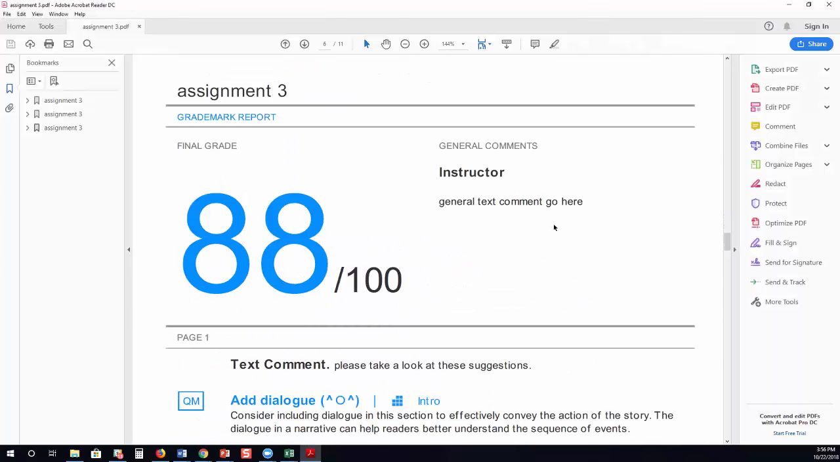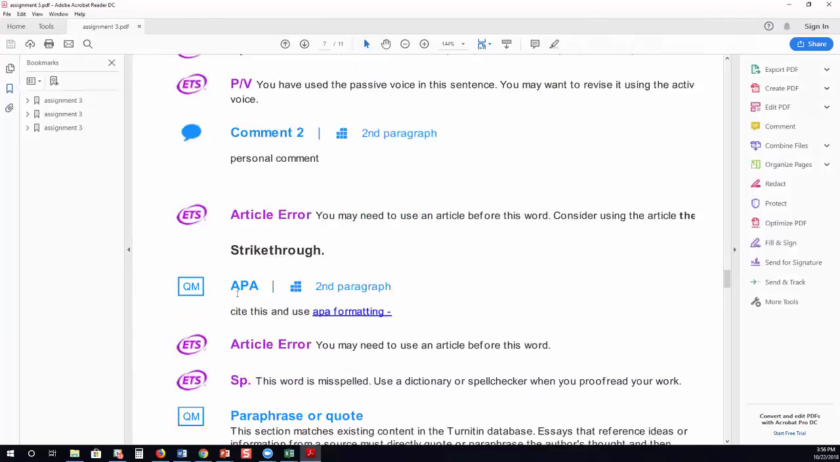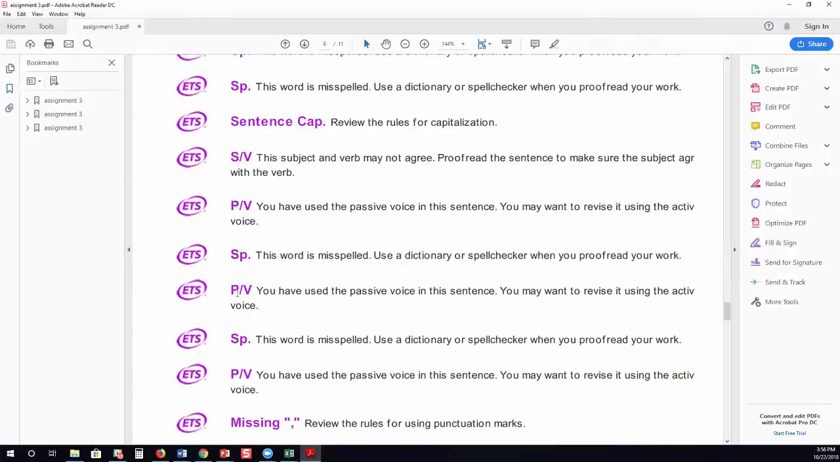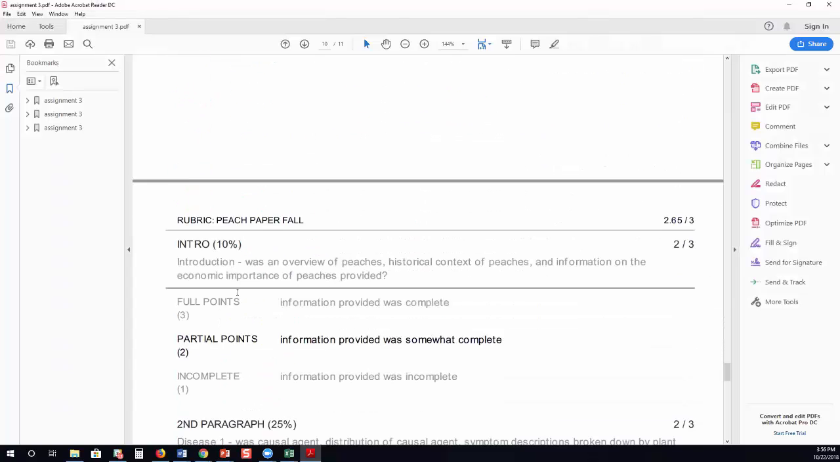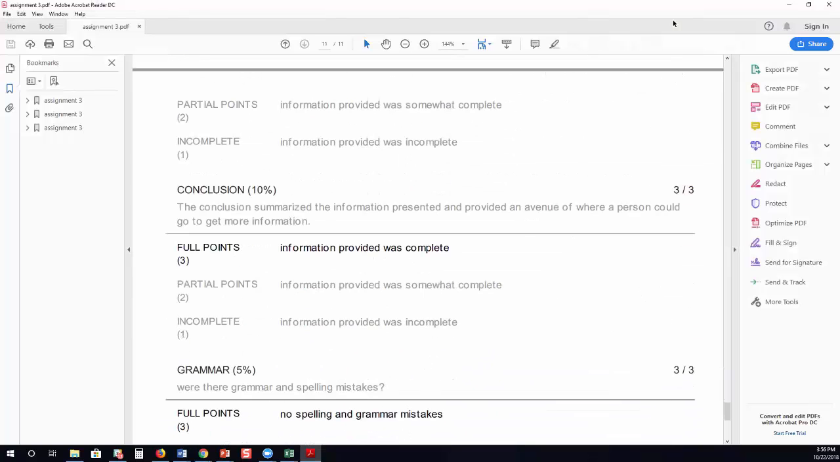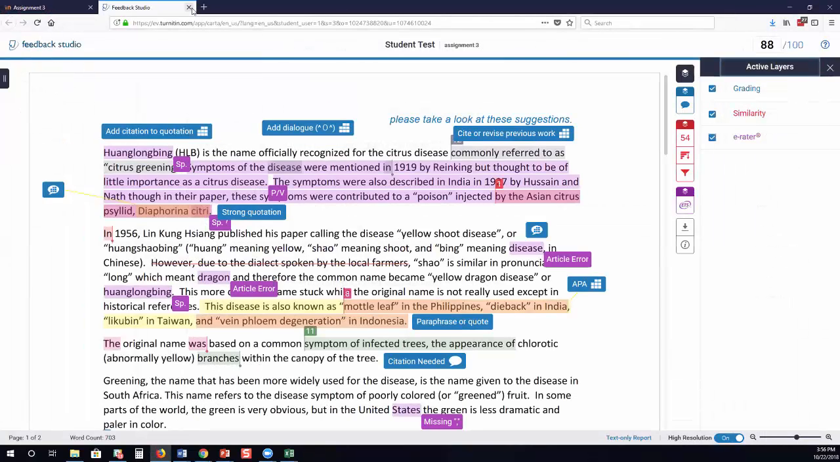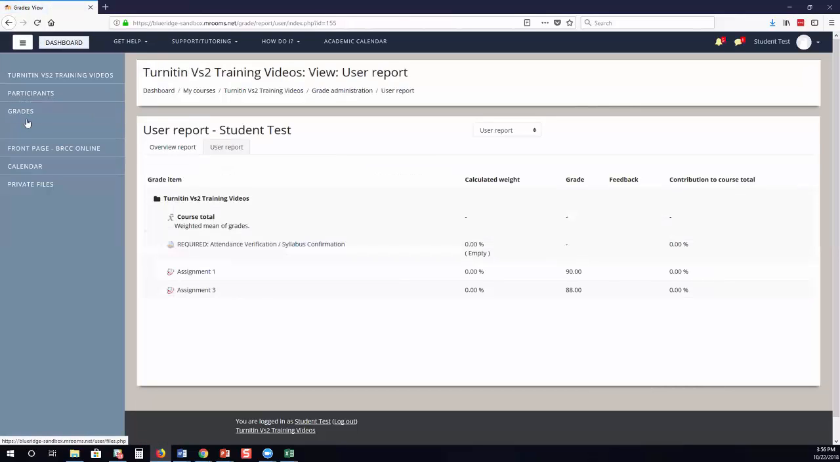This is the GradeMark report. That was the general text comments. It says that on page 1, these comments were left. Page 2, these comments were left. This is the rubric. And this is what you got on the rubric. Again, the students can see that if they click on grades. Those grades get filtered directly into the Moodle gradebook. So you only have to enter it in once.